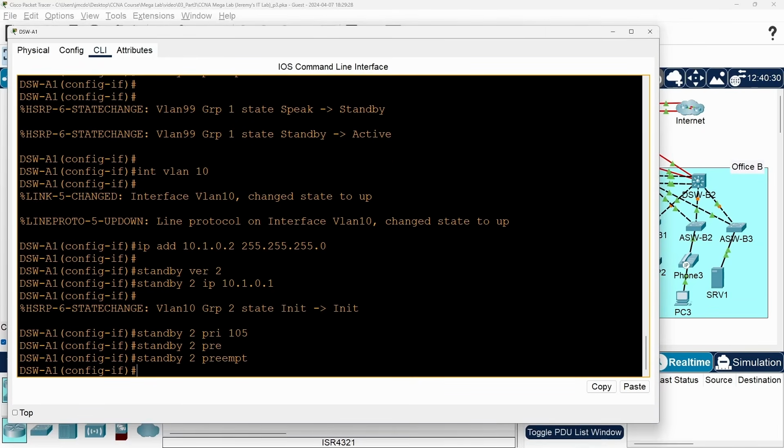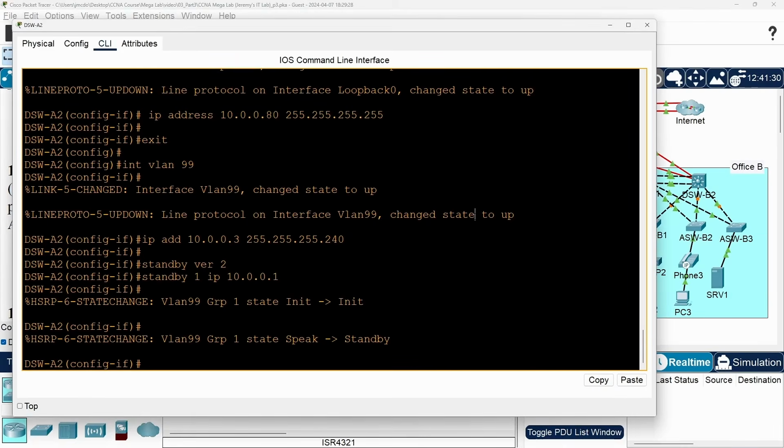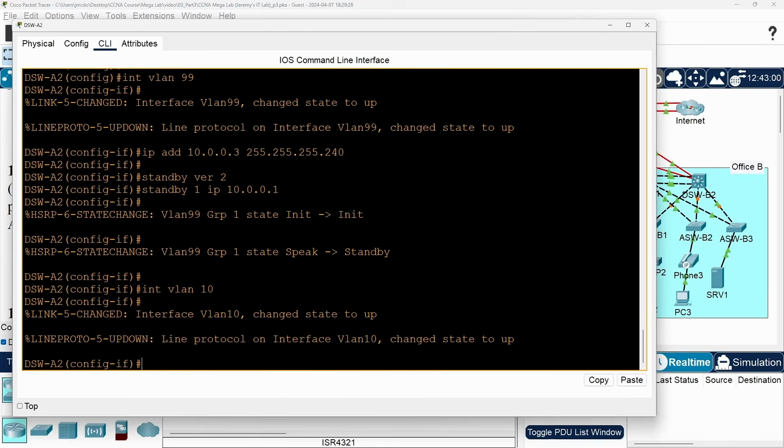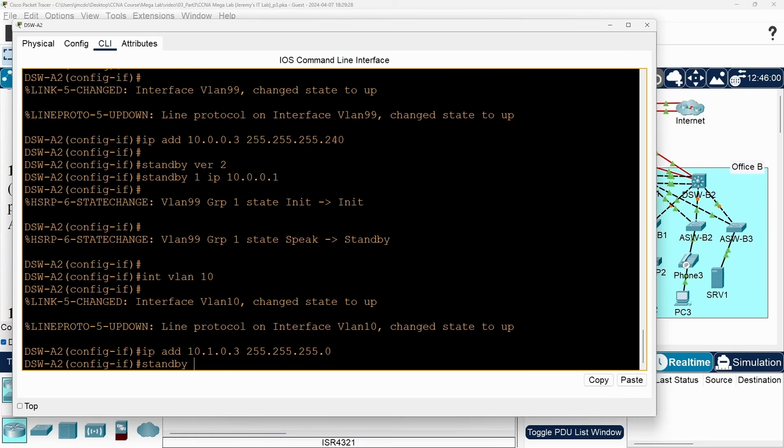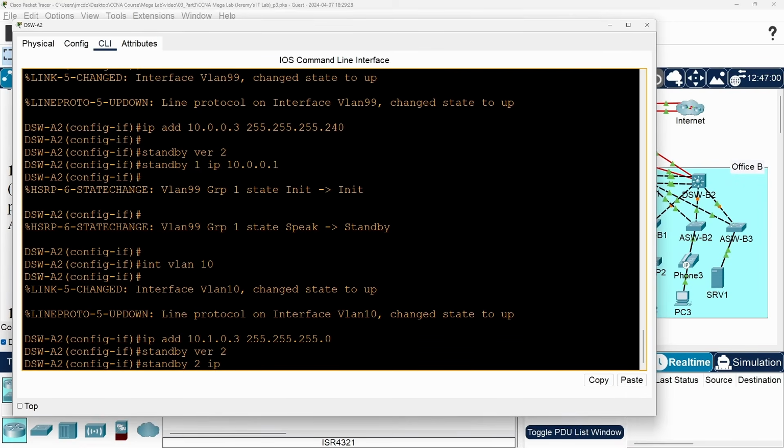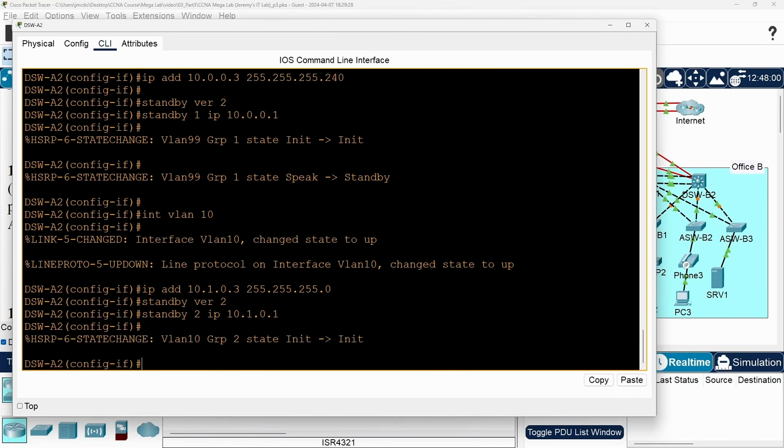Okay, now let's configure dswitch A2 side. Interface VLAN 10, IP address 10.1.0.3/24, standby version 2, standby 2 IP 10.1.0.1. Okay, that's all for A2.